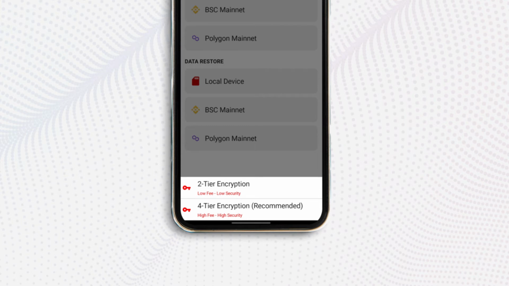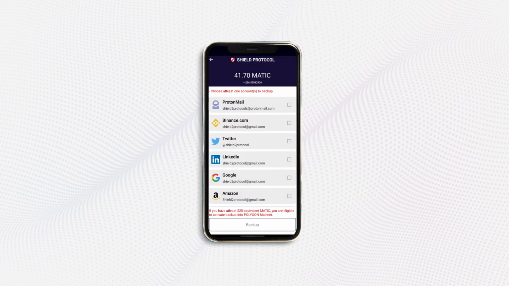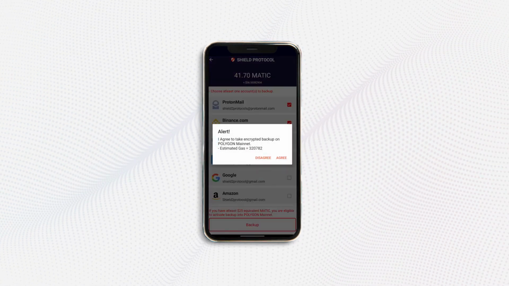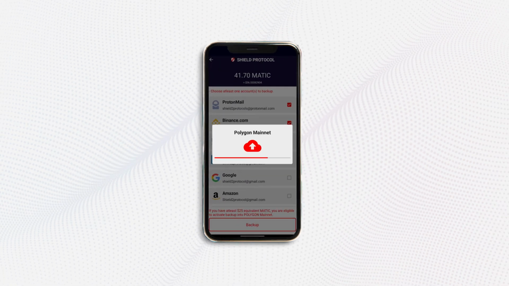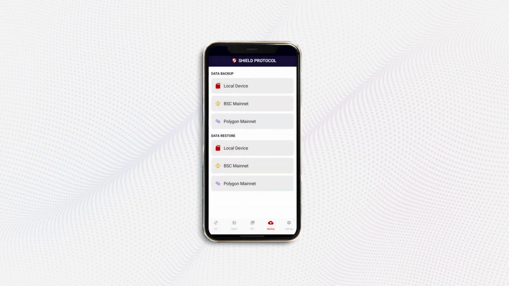You can choose any of the encryption tier for strong security reasons. Choose accounts that you want to back up on Polygon Mainnet and click on Backup button. Confirm to continue backup process on Polygon Mainnet. Congrats, your accounts are now backed up on Polygon Mainnet with multi-tier encryption hash.